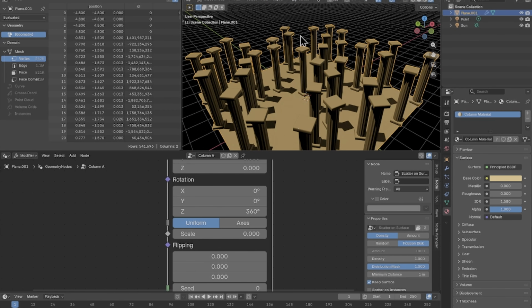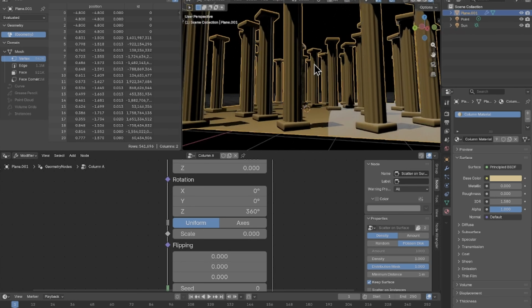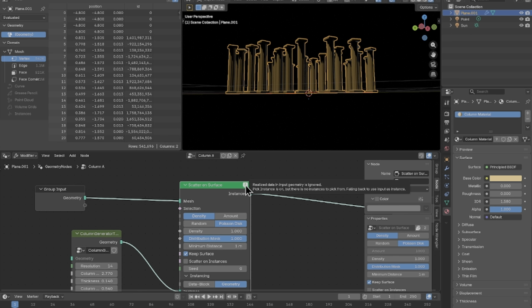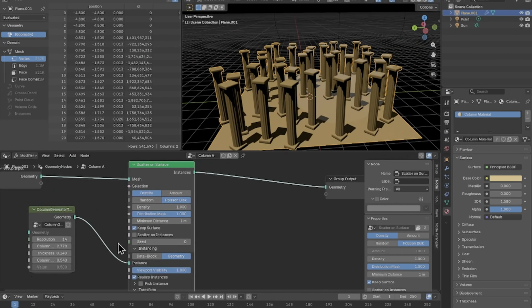All you need to do now is add a bunch of rocks to this, and you have yourself a little pillar cave scene. And this is going to show you realize data and input geometry is ignored. Pick instance is on, but there are no instances to pick from. So we can just turn that off. We don't need it. And there you go. There is your column generator.